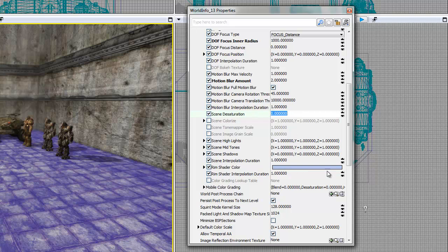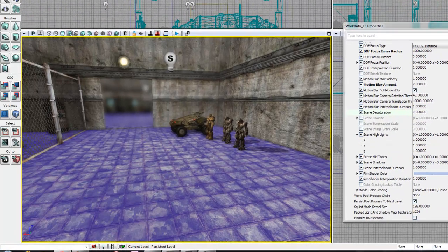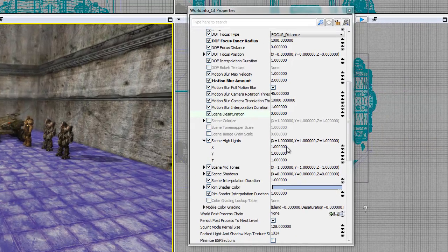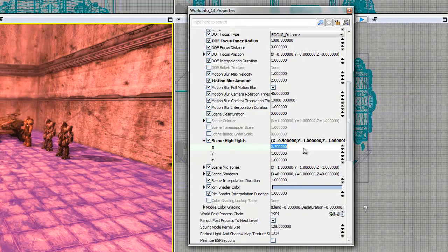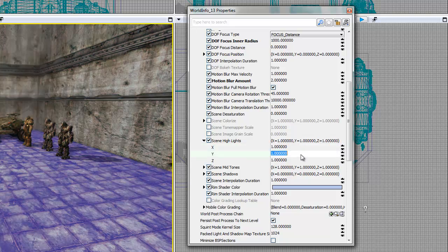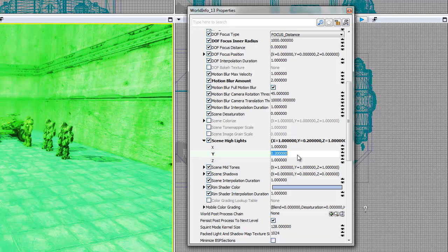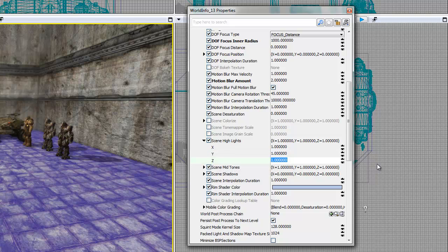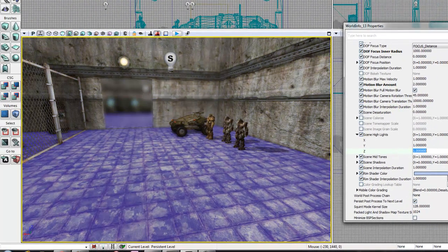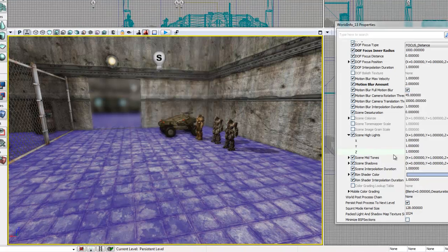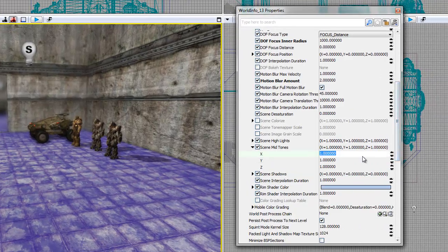Anyway, scene highlights affect things like red color. So X represents red, Y represents green, and Z represents blue. The lower the number, the more red will happen. For Y, it just has super saturated green. And for Z, super blue. Midtones work the same way, but instead of the highlights, it will be the midtones.